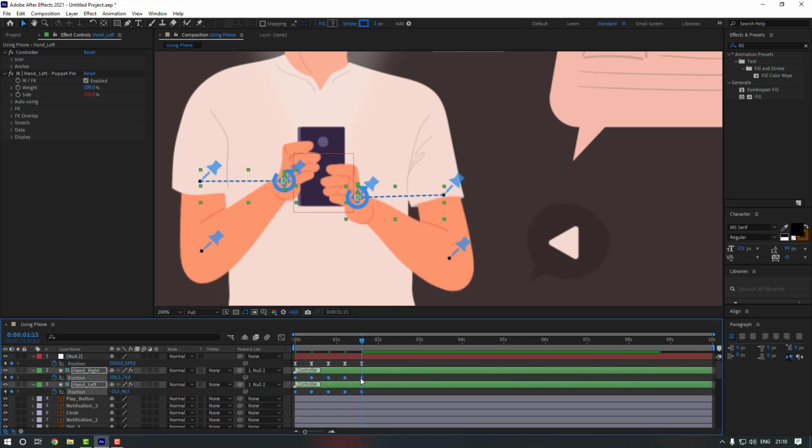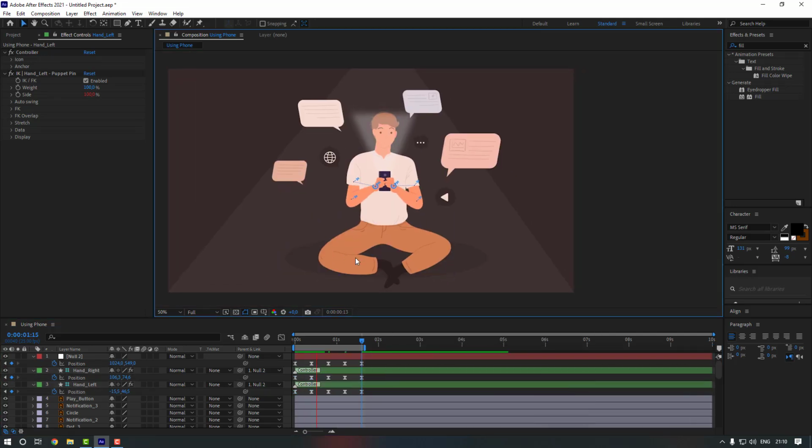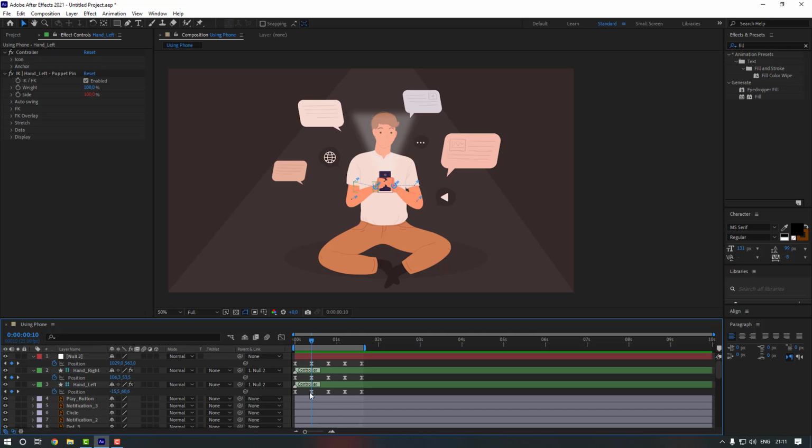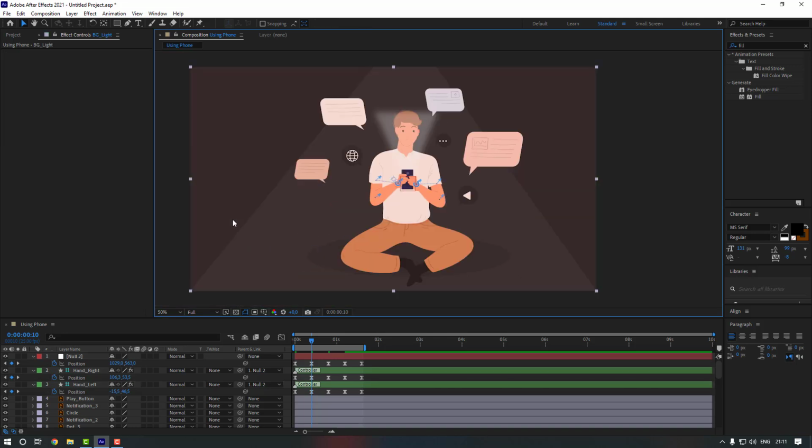Now select keyframes and make them easy ease. And press N. Let's see it. Okay, this second keyframe is kinda fast, so to fix that, let's move it up. Let's see now. Nice.